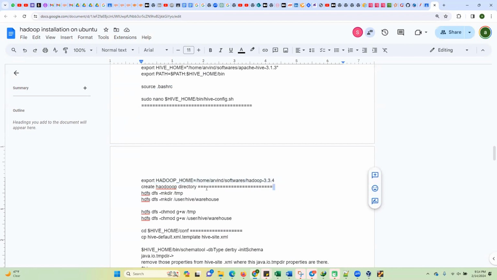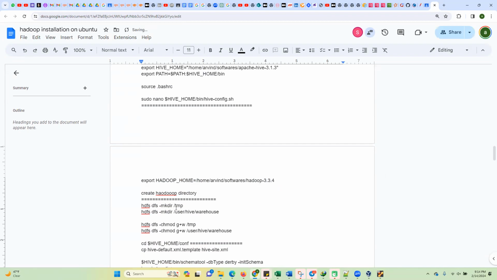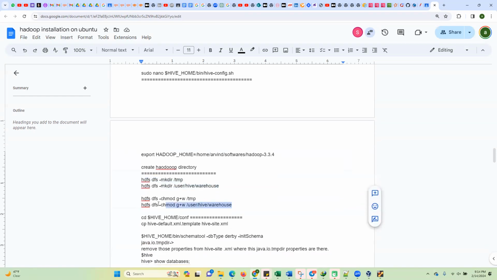Then you have to create two Hadoop directories: one is tmp and one is the user Hive warehouse. This is the directory I was talking about for the internal table. Create these two directories and give them permission, g+w, meaning group plus write permission. Why am I giving write permission? Because I want to allow writing data into these directories.